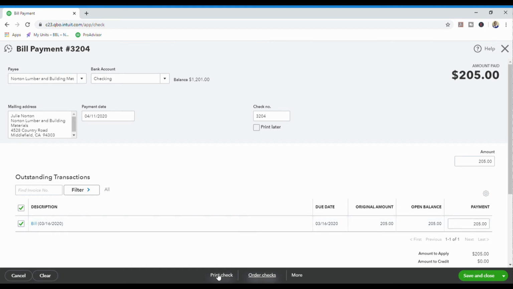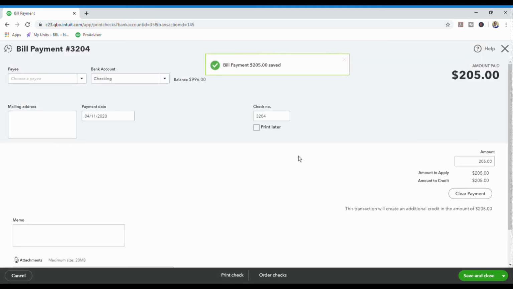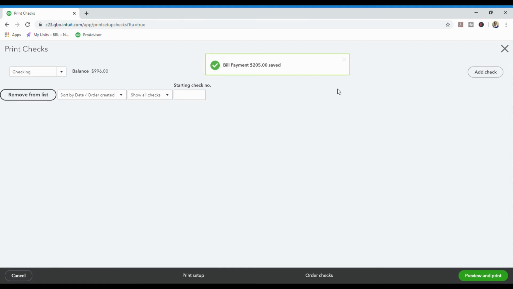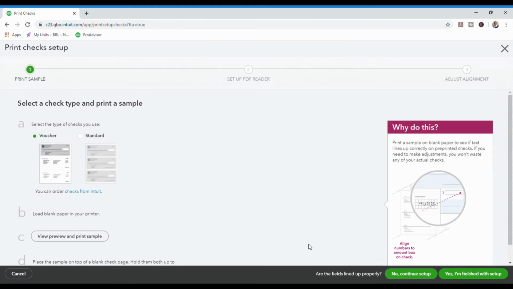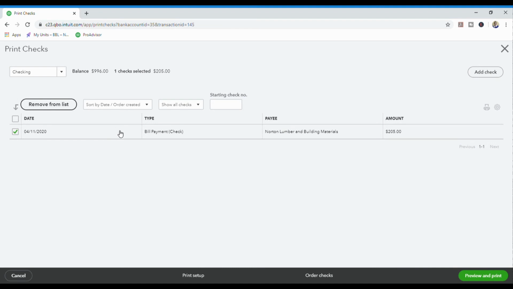So let's say we do have checks, and we're going to print check. And then you click on print check, because we're going to print it to send it to Norton. Yes, everything here is correct. Click yes. And you would have remembered this was the screen that we went into to order checks when we did bill payment, if you watched that video. If you haven't, you can go ahead and watch it after this one. So that's perfect. Click on preview and print.